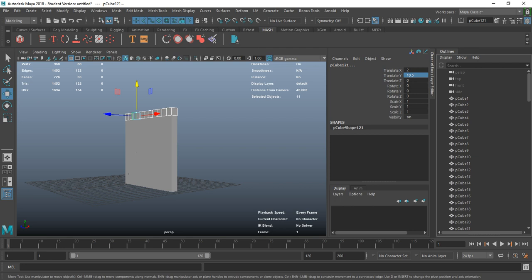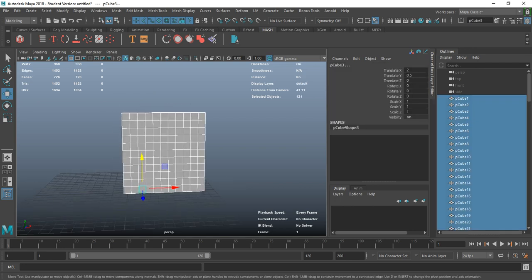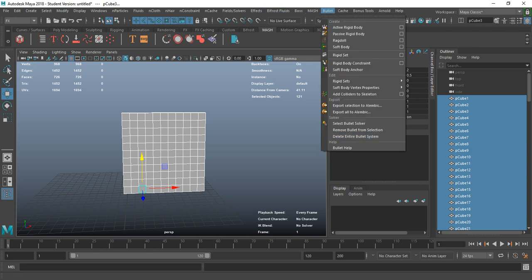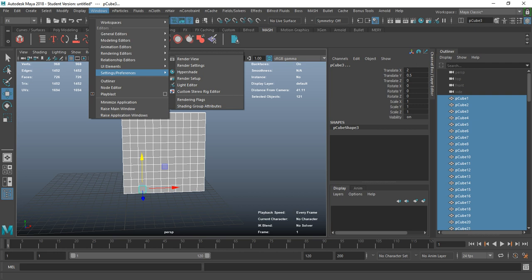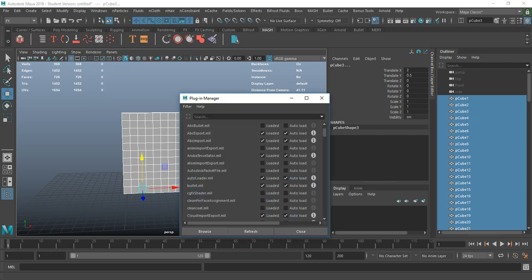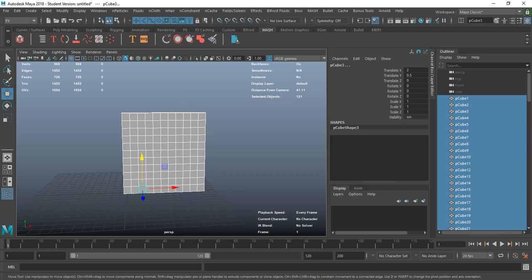cubes. Okay. So now the way that we break stuff is by using a FX tool plugin called Bullet. Okay, here's all the Bullet stuff. If it's not loaded, you'll go to Settings Preferences, you'll go to Plugin Manager. You will find bullet.mll. Load it, auto-load it, cool beans.